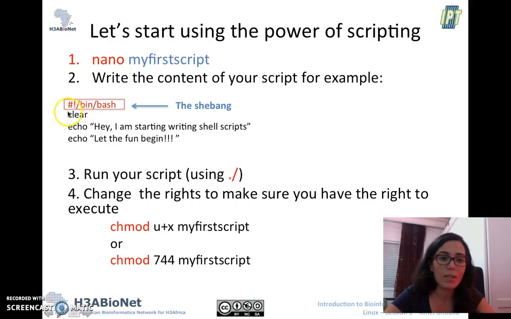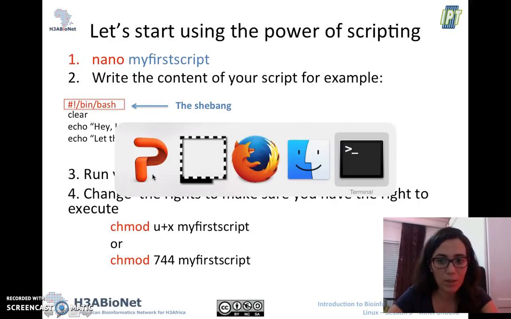So here is a very simple example. I want you to write down 3 different commands. The first one is clear. Remember, the clear command simply clears your screen. So the idea here is to clear your screen so that you will be able to see the result of your script. And then I'm asking you to write 2 different sentences with the echo command. Okay, I'll do that right now before moving to executing a script.